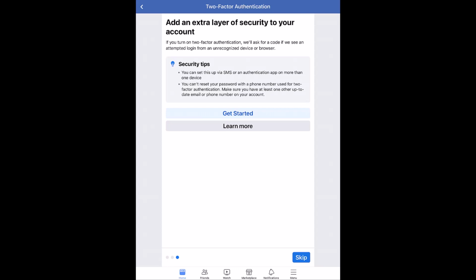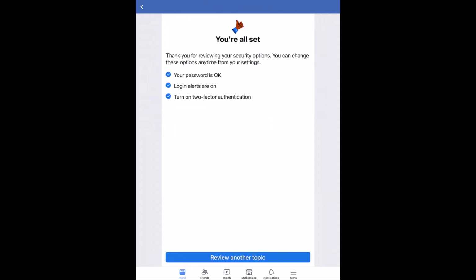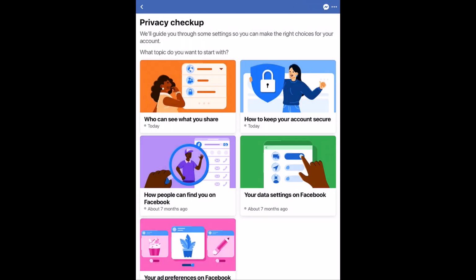And that's something you can set up or you can choose not to have. It's up to you, whatever you'd like to do. But a lot of places now are forcing you to actually do two-factor authentication. Facebook is not doing that yet, but I wouldn't be surprised if they do in the future. So you're all set there. So we're going to review another topic.